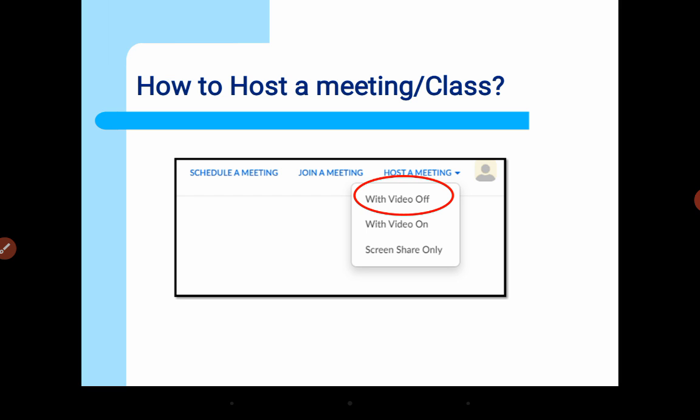So first of all, now that we are done with scheduling a meeting and joining a meeting, we have to move to hosting a meeting. When you look at the option host a meeting, you will see a drop down arrow over here. When you click on it, a drop down menu appears. They ask you for your preference, whether you want to host a meeting with video off or video on, or screen share only. So you can select your preference and then continue.